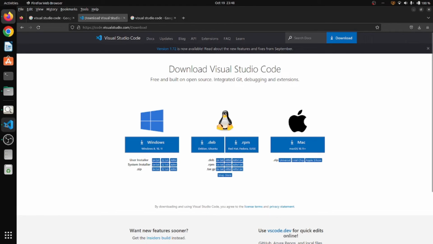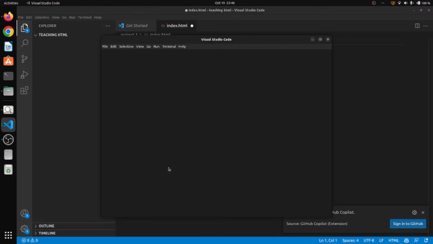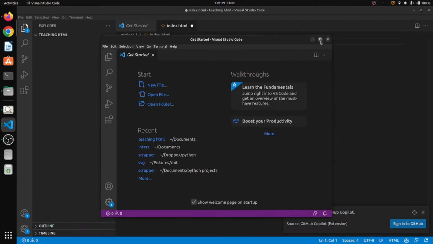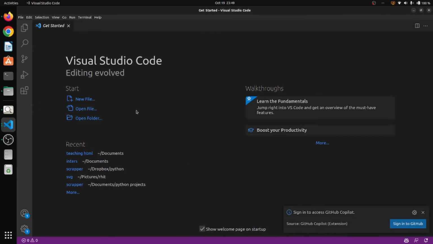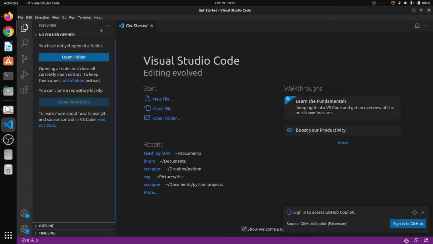So when you download and install Visual Studio, you open it normally. Then you will see it on your screen. It will be empty, nothing there. That's how you open it.